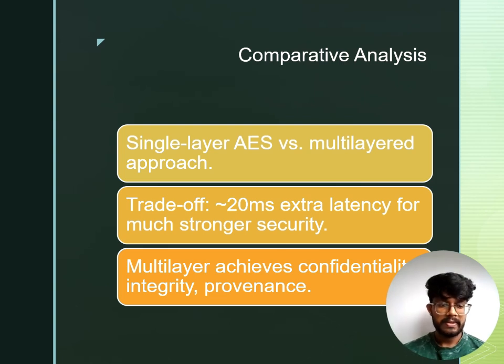In the comparative analysis, when compared to single layered AES encryption, the multi-layered system added roughly 20 ms of latency but significantly improved resilience with stronger brute force resistance, complete MITM protections, and quantum readiness. In other words, the trade-off in speed is small, but the security gain is substantial, making it a compelling option for real-time IoT systems where data integrity is critical.